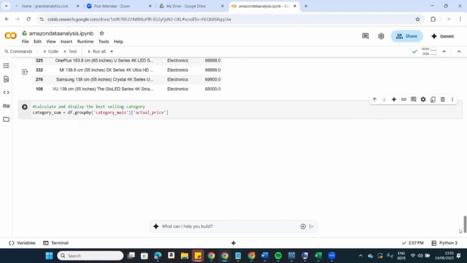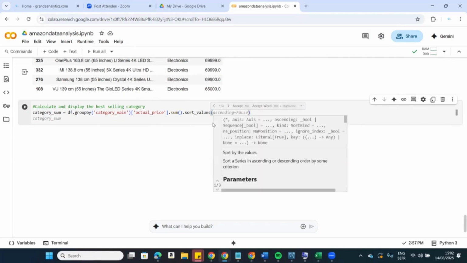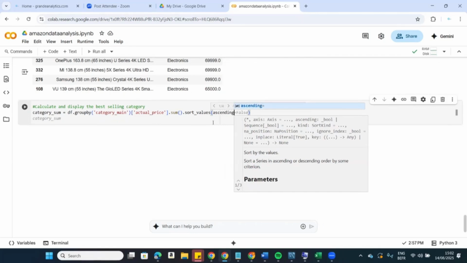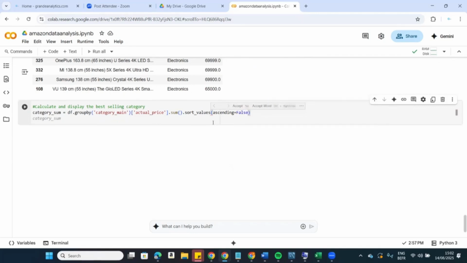Let me bring this up a bit. actual_price. And with that, we are going to do a .sum(), which is a calculation, open, close bracket, and then .sort_values with ascending=False. Now, this is the calculation needed to get the best-selling category.